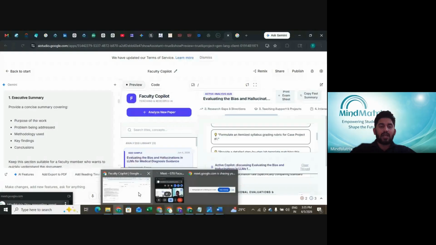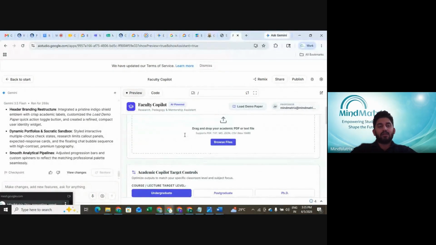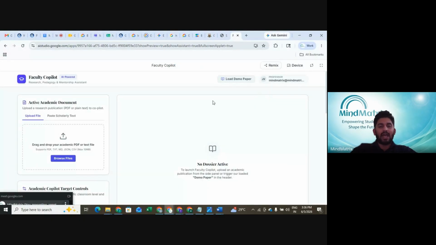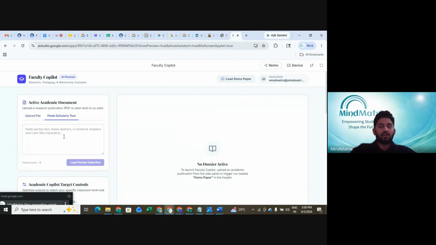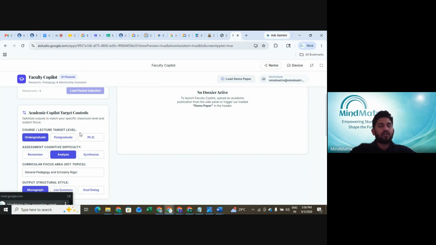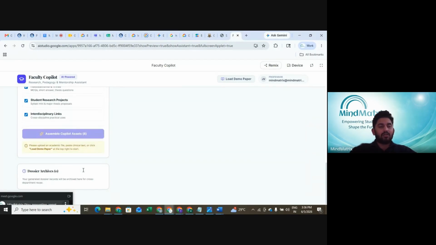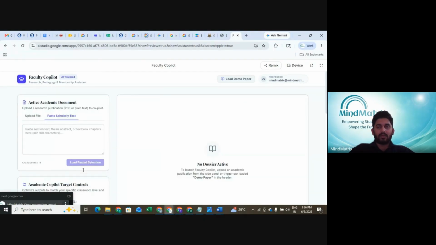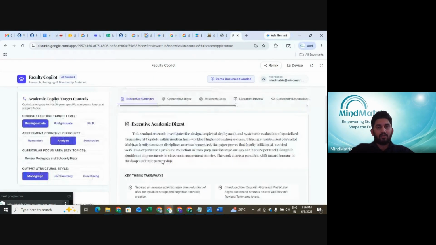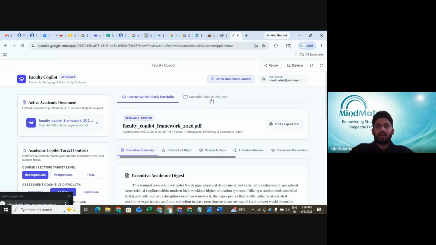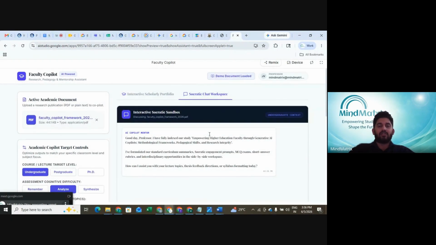Let me check whether the app is built over here or not. I think it's built. See, we gave a very simple prompt and we got a very simple app. Faculty Copilot, similar thing. Just browse files and upload them over here, or paste scholarly text over here, and academic Copilot target control like undergraduate, postgraduate, PhD. This is the entire interface. Load demo paper. And it's a chat workspace basically. This is nothing but a chat interface.